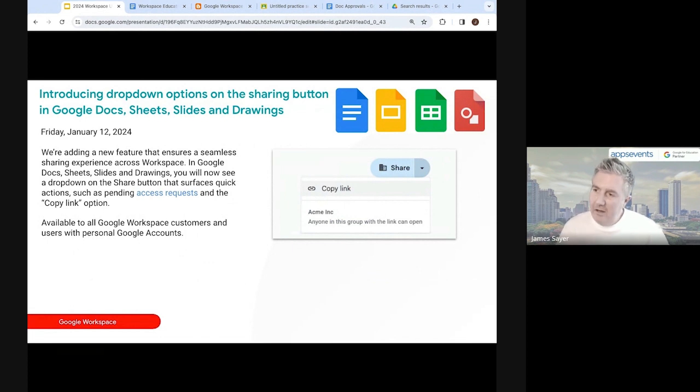Okay, what is coming? I can't show this yet because I don't have this on any of my accounts yet, but it's just an easier way to share from the file. So rather than clicking on share when you've got a slide or a document open and opening up that window to get the link, there's going to be a little drop-down button where you can just click on copy link and also see the highest level of sharing that's available in that document. You'll also be able to see access requests as well.